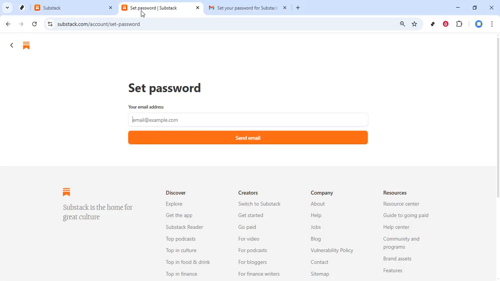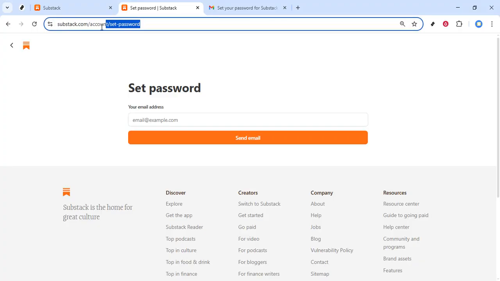First, you need to open your web browser and navigate to the specific page where you can reset your password. To do this, go to substack.com/account/set-password. This is the page dedicated to setting a new password, and it's the starting point for regaining access to your account. Make sure you've entered the address correctly in the search bar to avoid any misdirection.